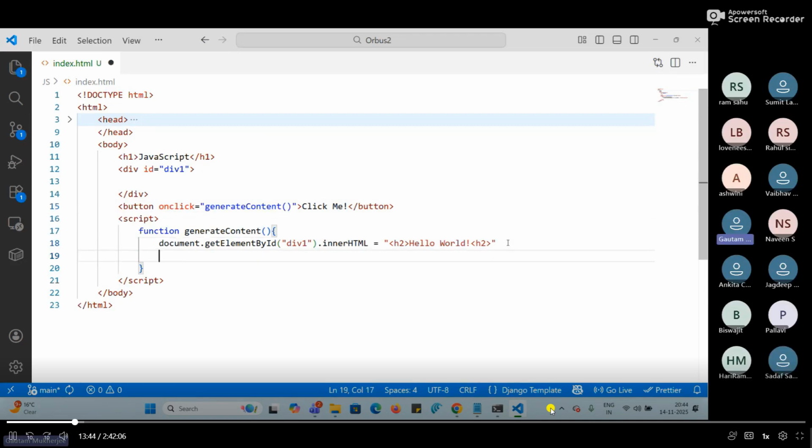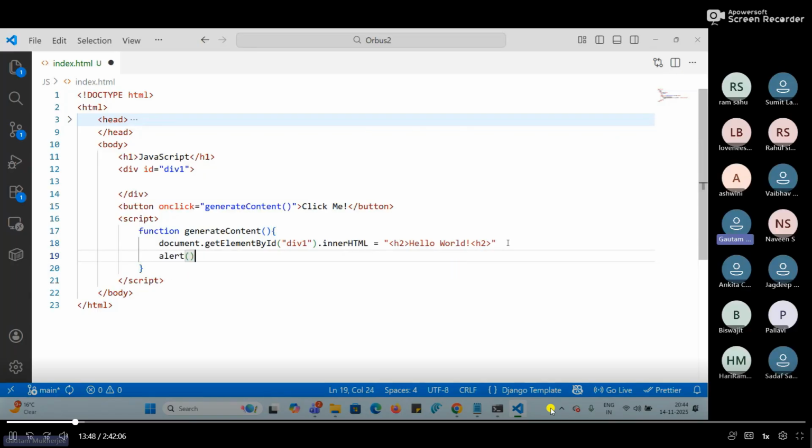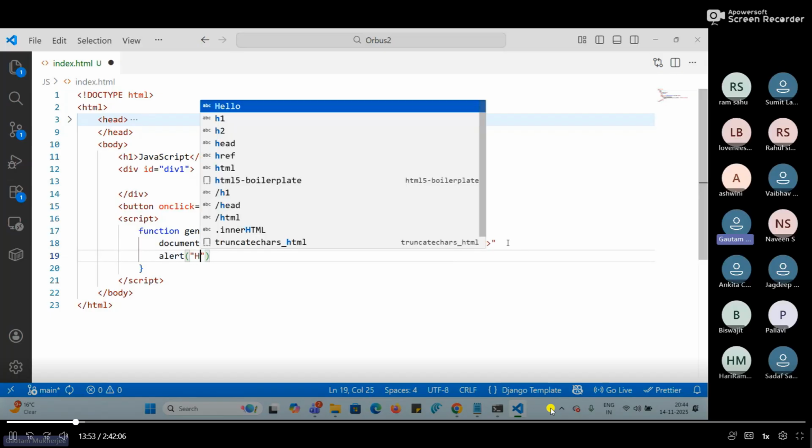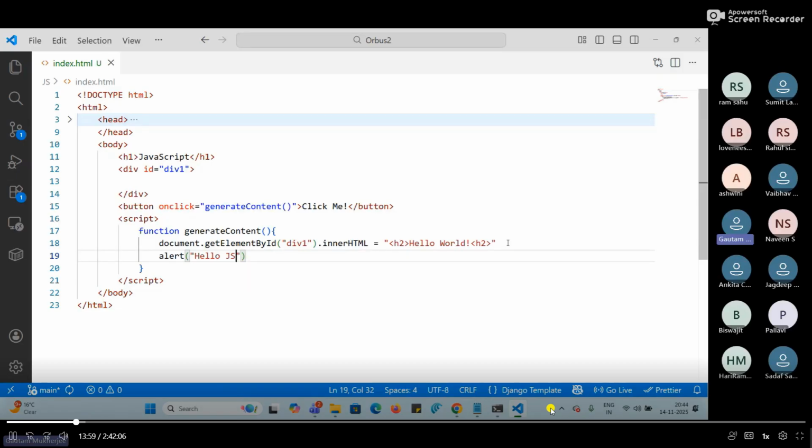There is one more thing, which is called alert, right? In alert, we can write some other message. Let's write again, hello JS. Basically, alert is an inbuilt function in JavaScript. When it executes, it generates a pop-up, and in that pop-up, whatever message or string we are passing will get printed.